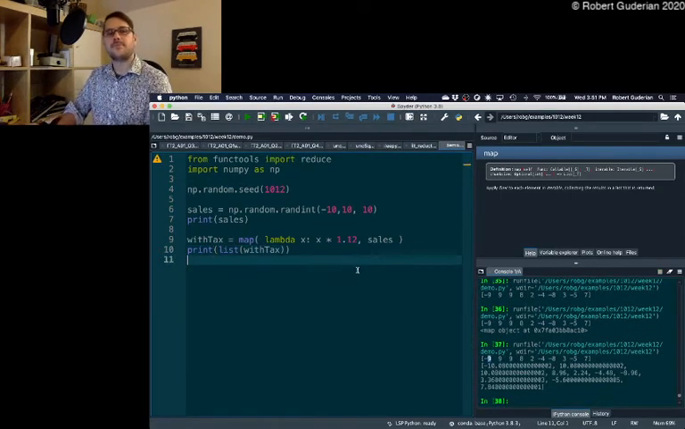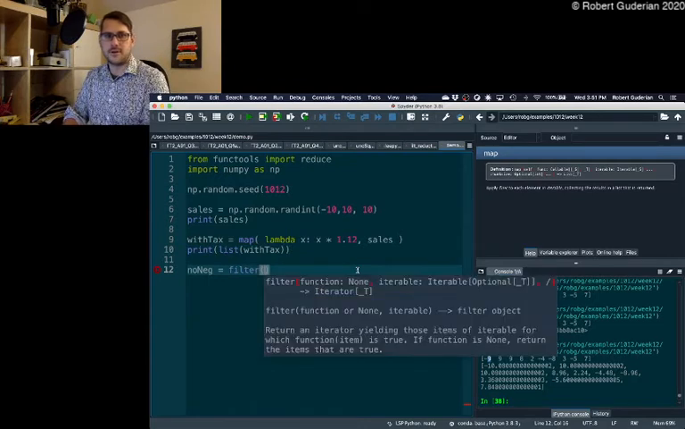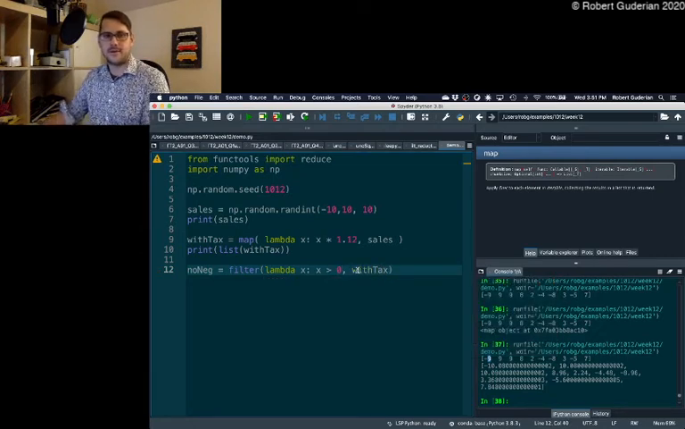Great. Then I want to filter out negatives. No neg is equal to filter. I'm going to say lambda x. I can name this anything. It's a parameter to my function. If x is greater than 0, keep it. And pass in with tax data. And then I'm going to print out no neg.